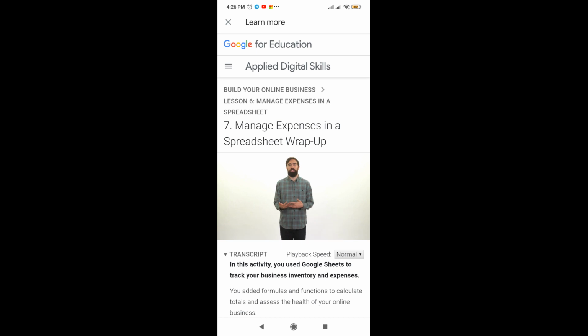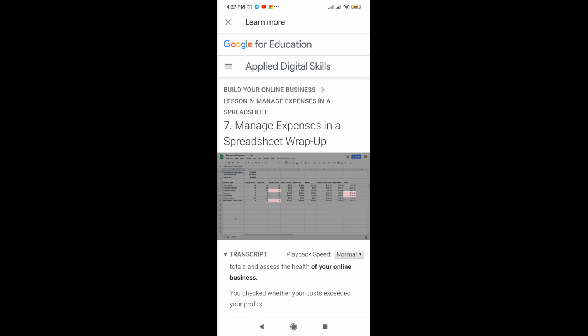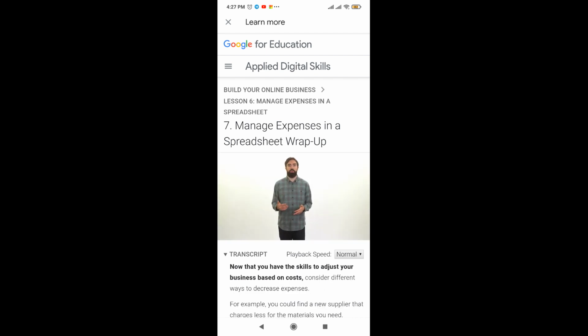In this activity, you used Google Sheets to track your business inventory and expenses. You added formulas and functions to calculate totals and assess the health of your online business. You checked whether your costs exceeded your profits. Now that you have the skills to adjust your business based on costs, consider different ways to decrease expenses.